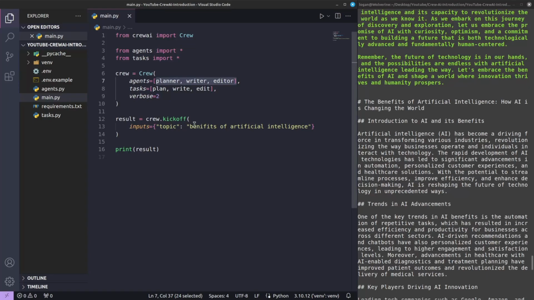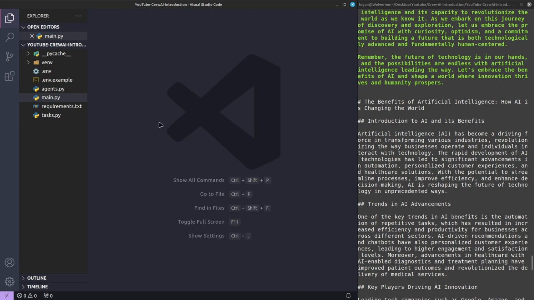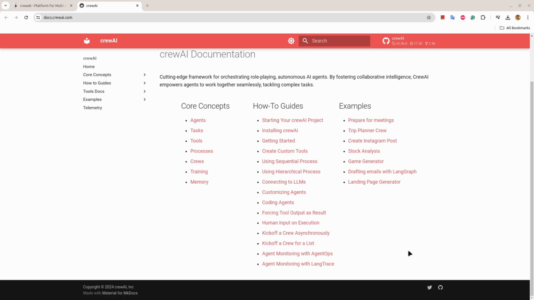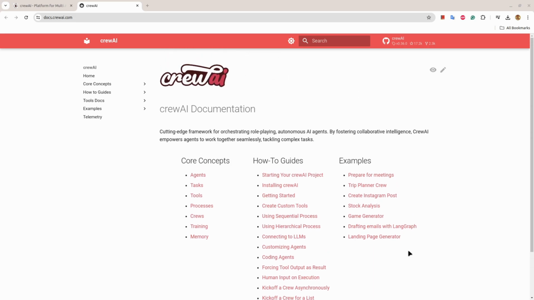And we are writing a blog on benefits, and we can see a benefit right in front of us. So I guess this is it for the introduction to CrewAI. And before I wrap up, I would like to give a shout out to the developers of CrewAI for developing such a tool and maintaining the documentation so that we can utilize it to create something beautiful.